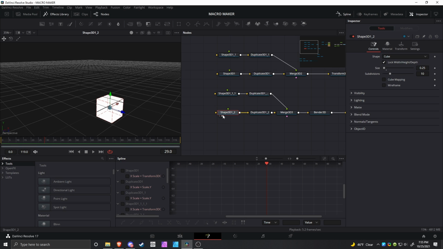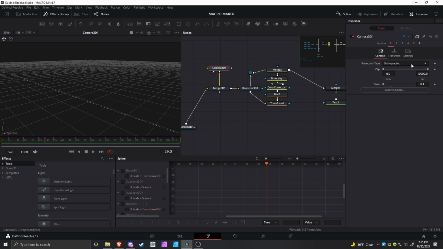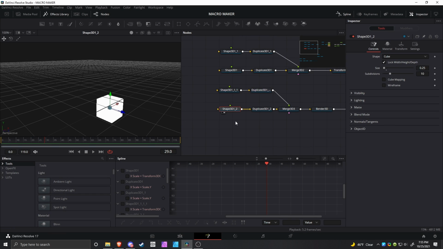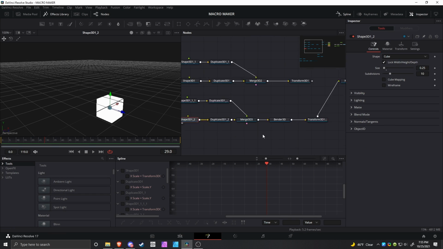So first of all, start off with an orthographic camera. Make a camera, make it orthographic, set it back a bit, put it into a merge, and then do the render. Just do that first, okay? Because then you can plug stuff into it.